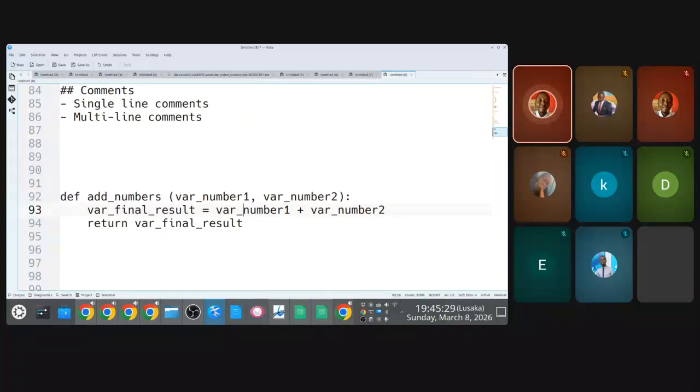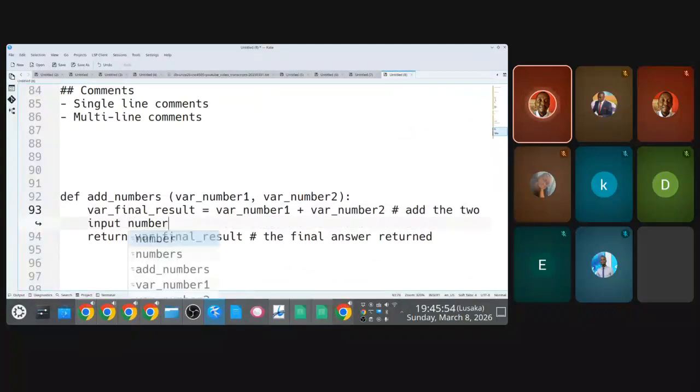With single-line comments, I would specify a comment here. A single-line comment is typically specified by a pound or a hash like this. And I'll say the final answer returned. Single line here, add the 2 input numbers like this.